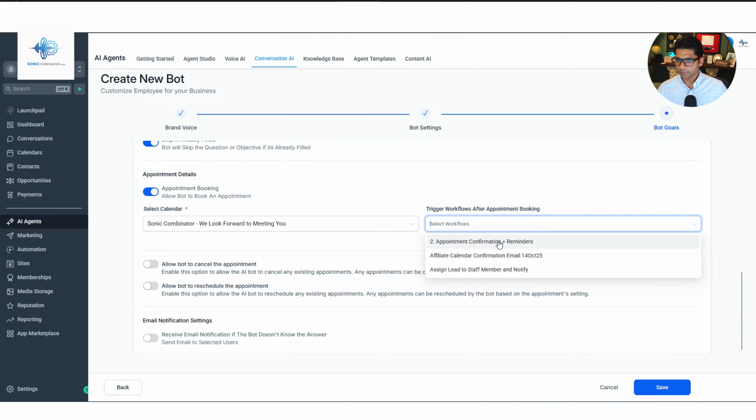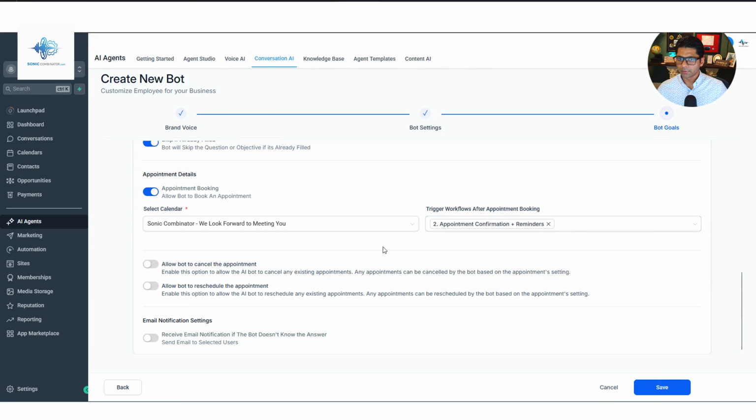We have this one pre-built, appointment confirmation and reminders. So it sends reminders when people have appointments, like, hey, your appointment's coming up tomorrow, or hey, your appointment's coming up in 1 hour. Really helps increase showtime.